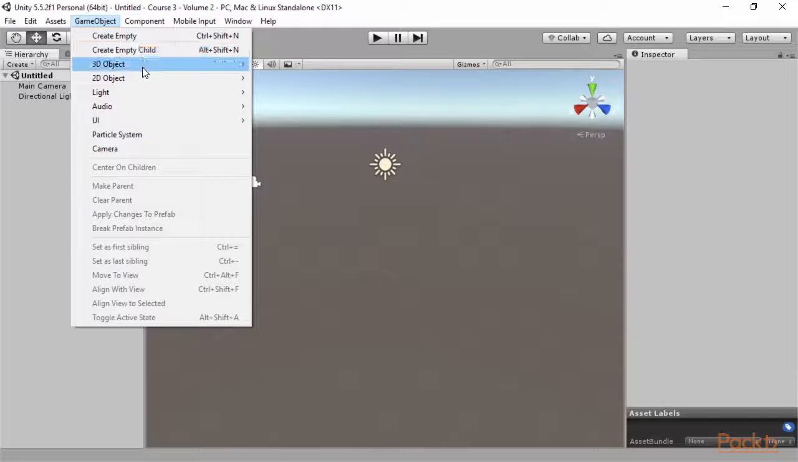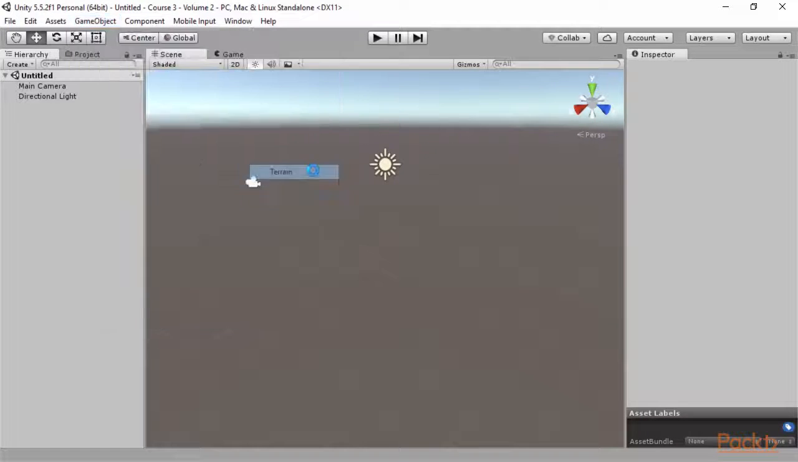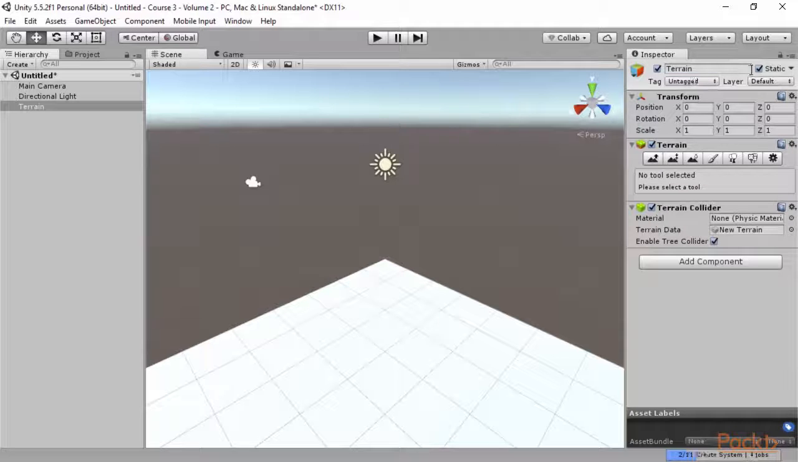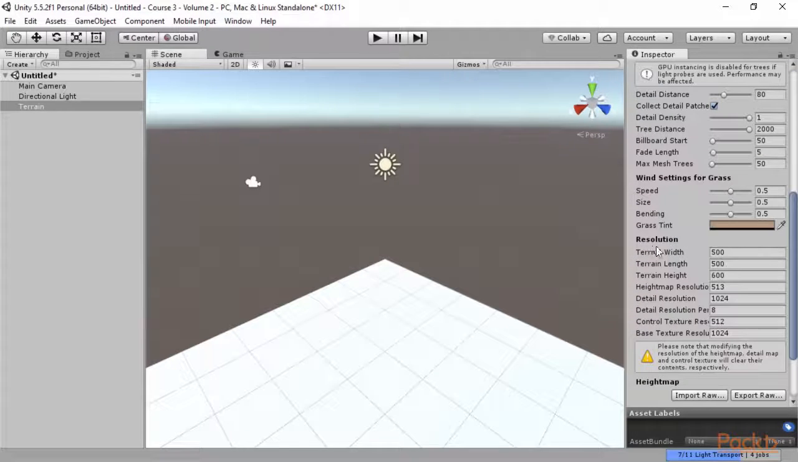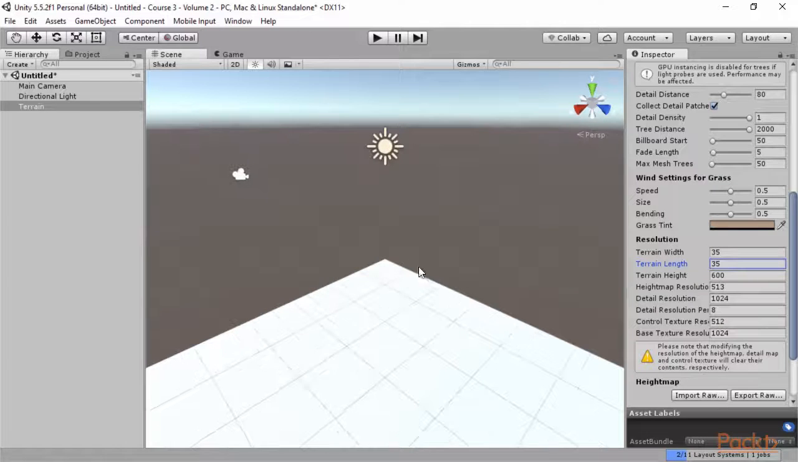Under Game Object, we will select 3D Object and then Terrain, and we'll create a terrain that's not terribly large. In the inspector view, under Terrain, I'll click the Settings icon and scroll down into the Resolution section, and we'll change the width and length to 35. And that just makes our terrain much smaller and more manageable.